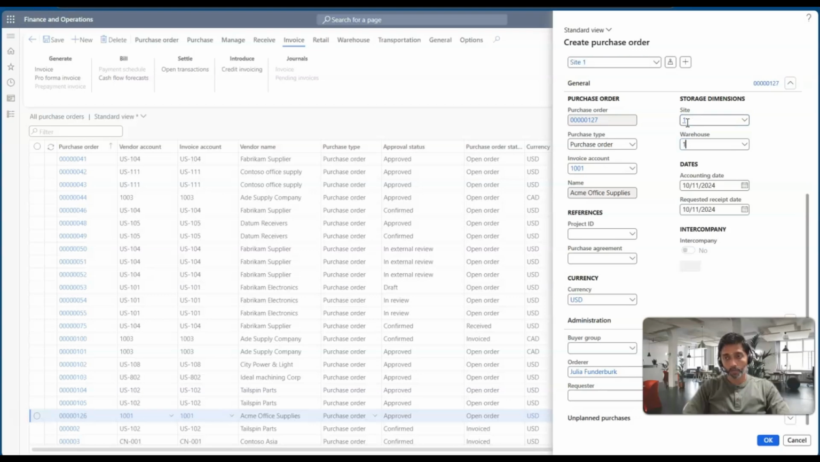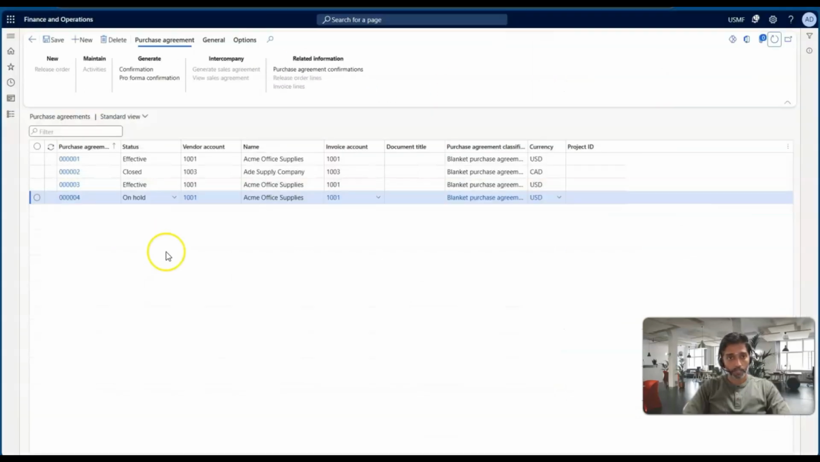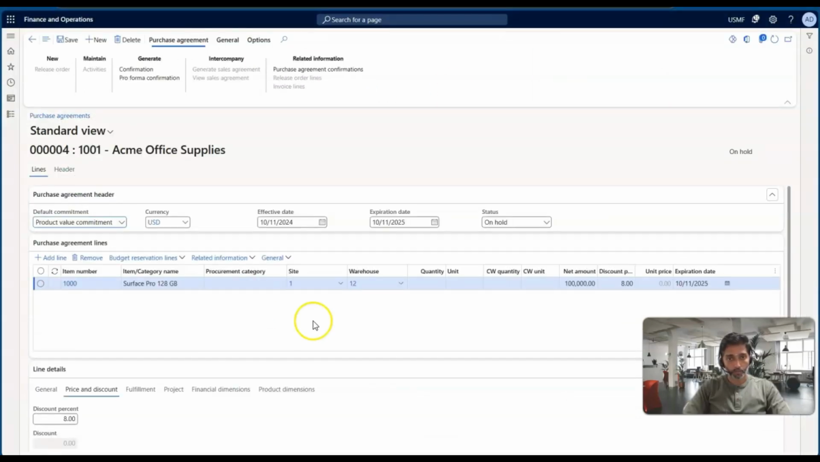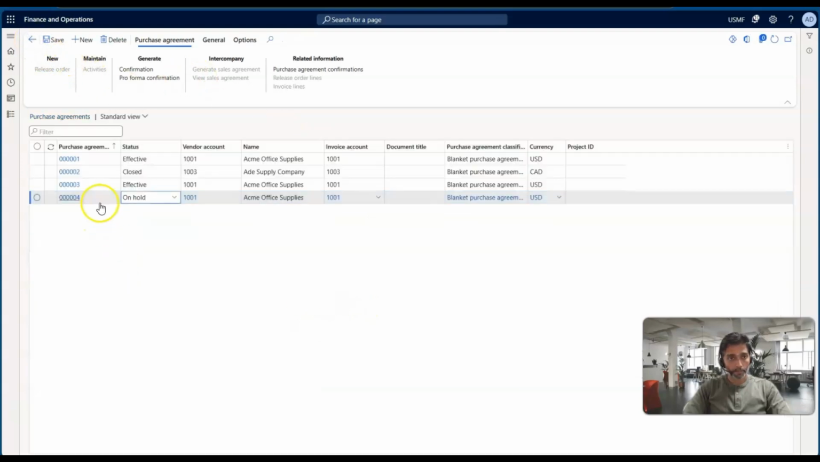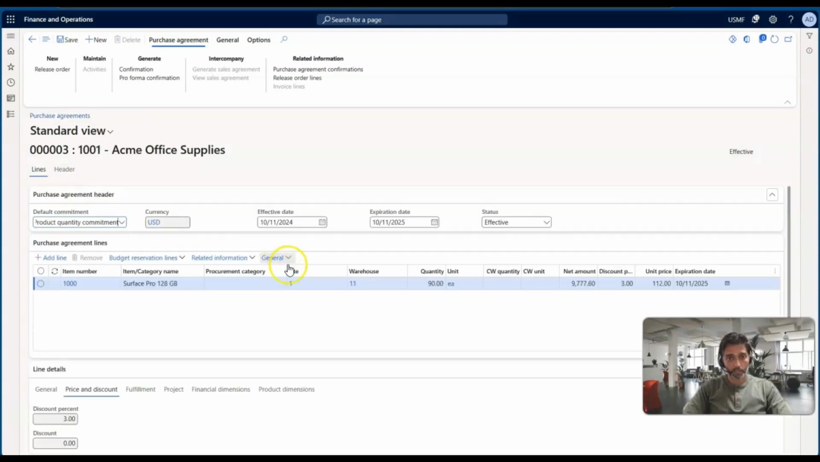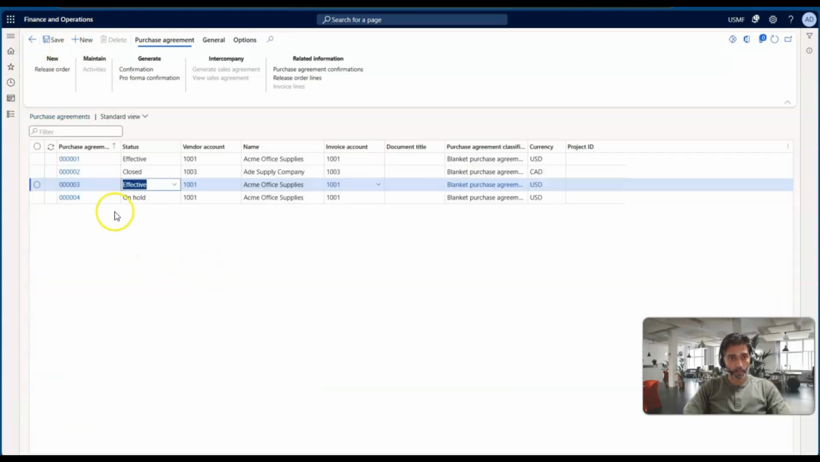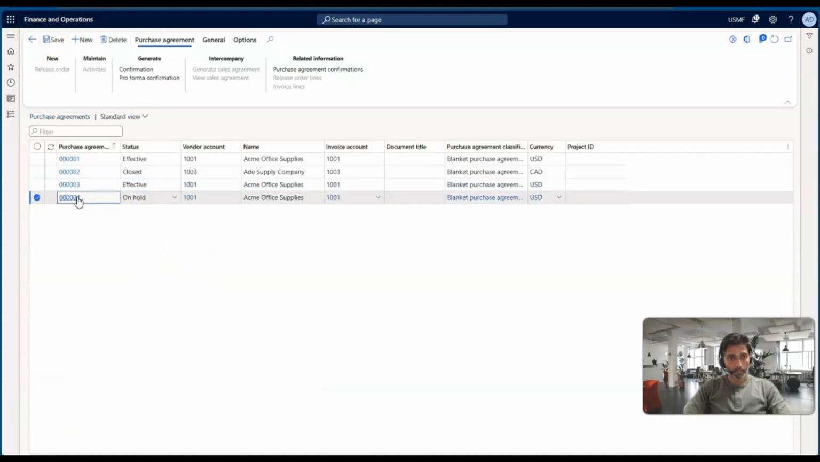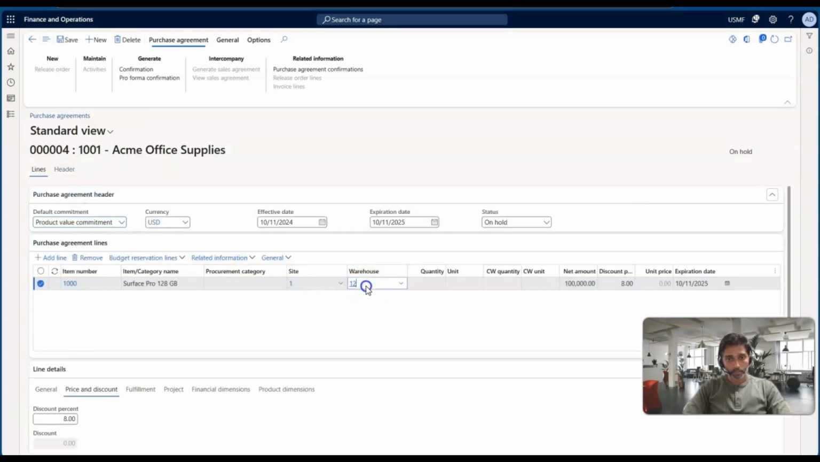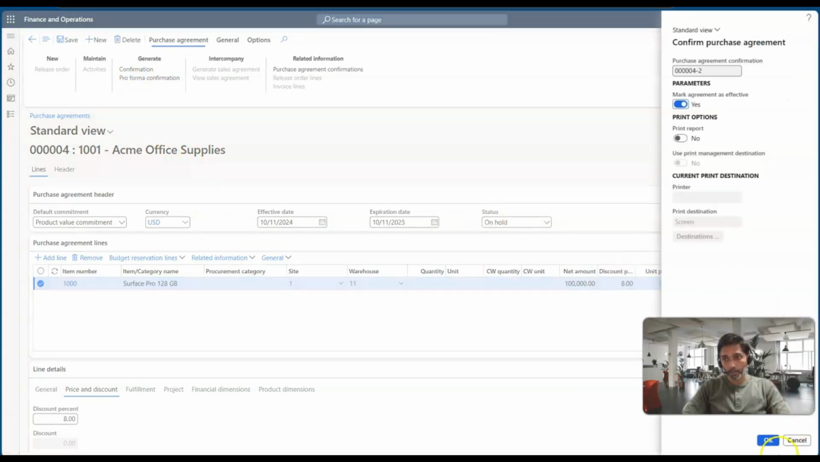site 1 warehouse 12. And I believe the site and warehouse are the same for both the purchase agreements. It's site 1 and warehouse 12, and the other purchase agreement also should be site 1. Sorry, site 1, it is warehouse 11. Okay, finally, sorry about it, but let me go back, and in the purchase agreement let me quickly change it. Let me change this to 11. So this is going to create another confirmation, so let me keep it as 11. I'm not going to mark this as effective.